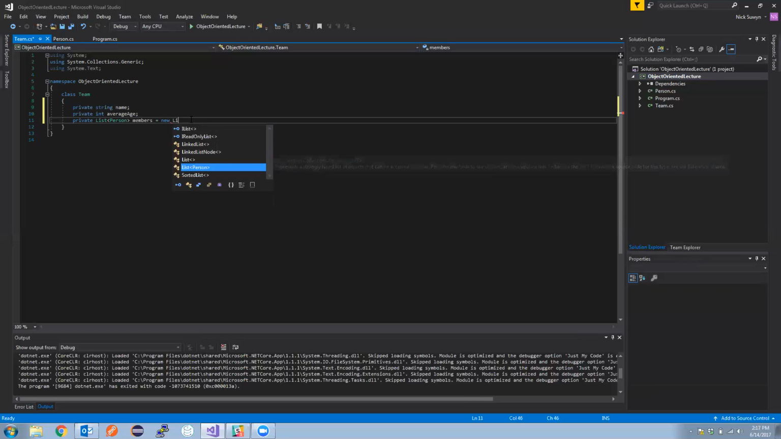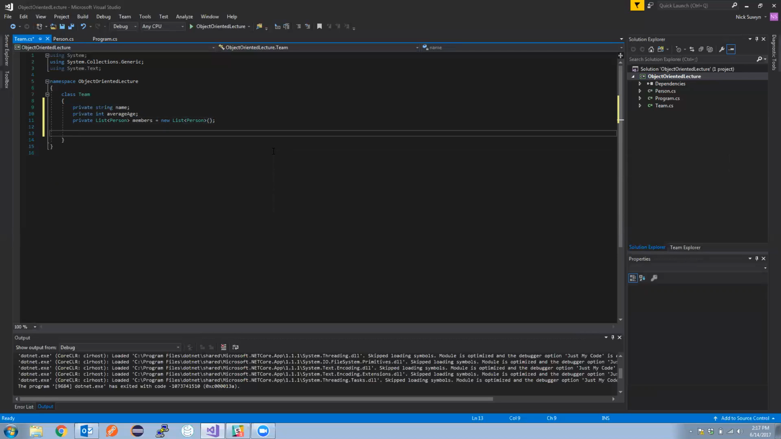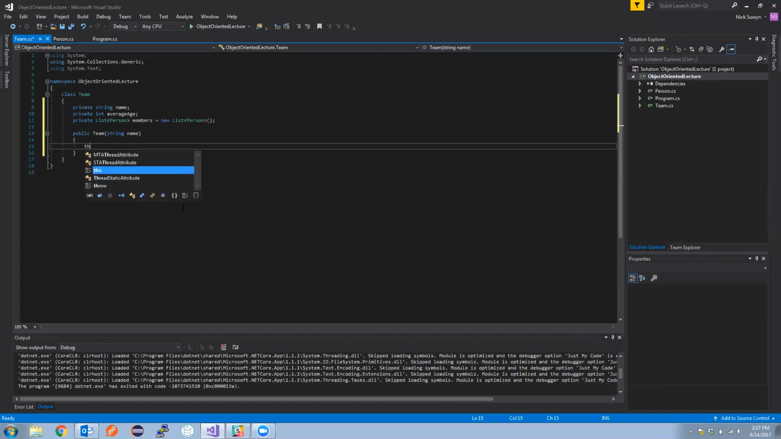So we've got new list of person, and our parentheses to instantiate that. So we'll go ahead and create our constructor here. And the constructor, remember, it's just public and then the name of the class. We only want the name to be set from the start. The average age will be calculated based on when someone's added or removed, and then the list is already set to a new list, so we don't need that. So just name. So this.name equals name.